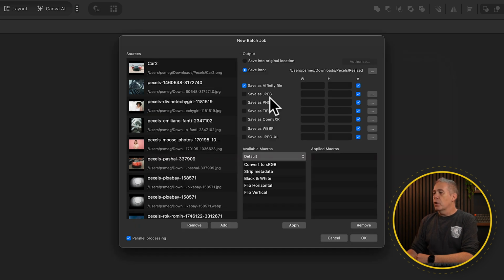And now underneath there, we've got all the different image formats that are supported for this batch processing. So you can see by default, it uses the Affinity file. We don't want that, so we're going to uncheck it. What we do want, though, is we're going to say we want to save them as JPEGs and we want to save them as WebP. So we can now export these in two different formats at the same time. And you can choose multiple formats.